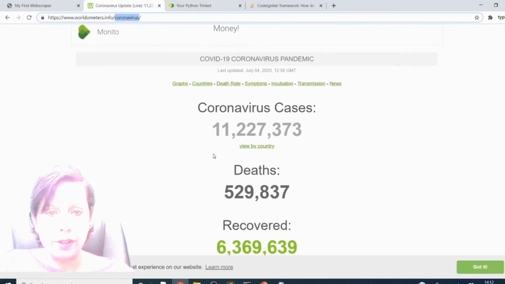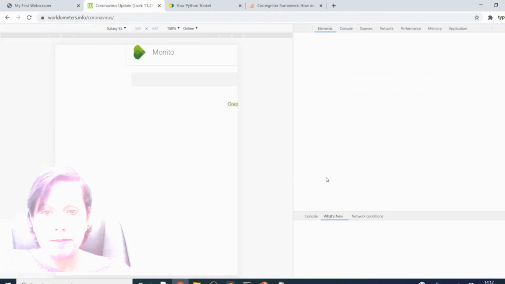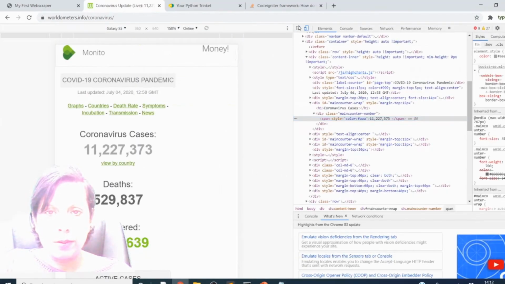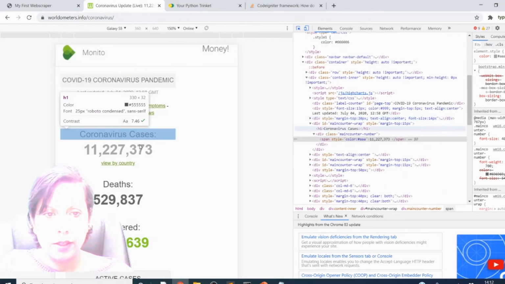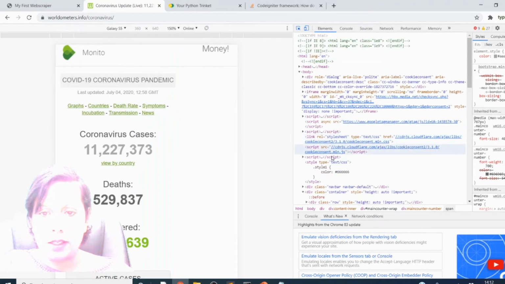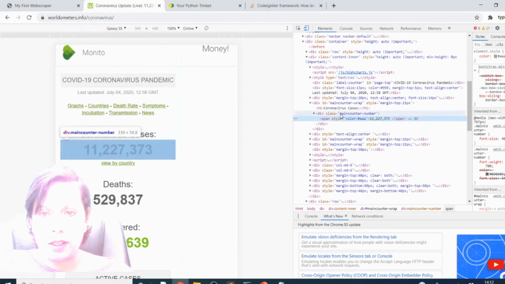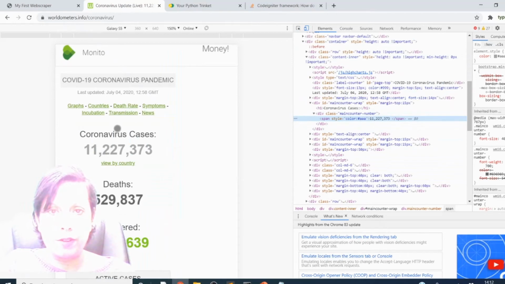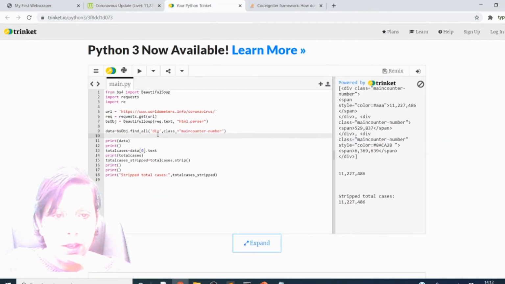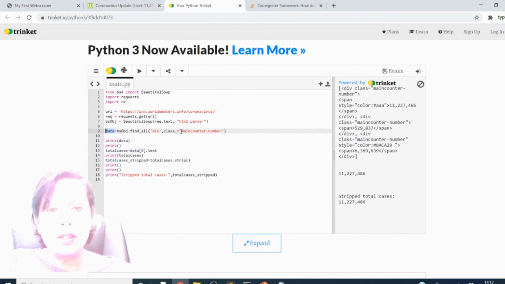The reason for that is if I go down here and inspect and I hover over these three numbers, it's not quite working there. There we are. You can see that the div class is main counter number, in which all these numbers are stored. There are three of them. So if we go back here, this is a variable called data, which is basically getting all these three numbers, wherever the div class is equal to main counter number.